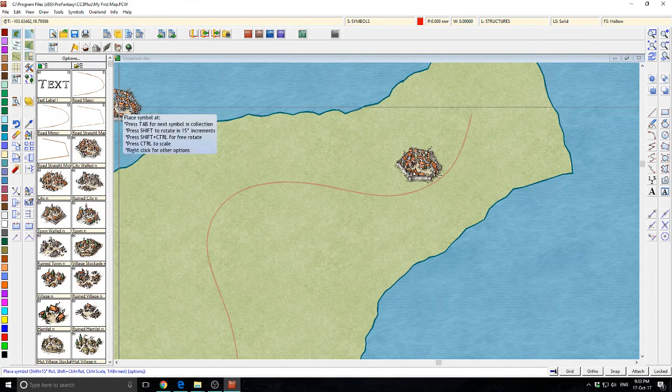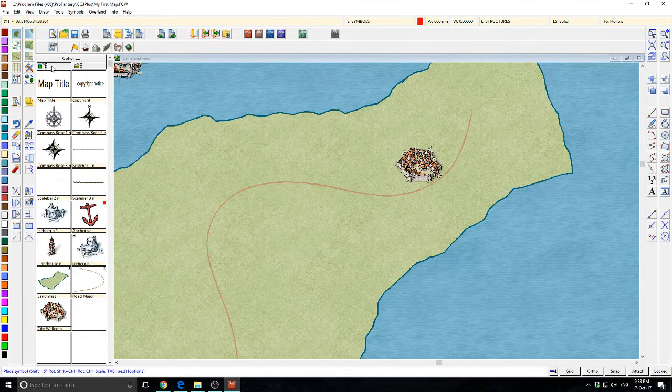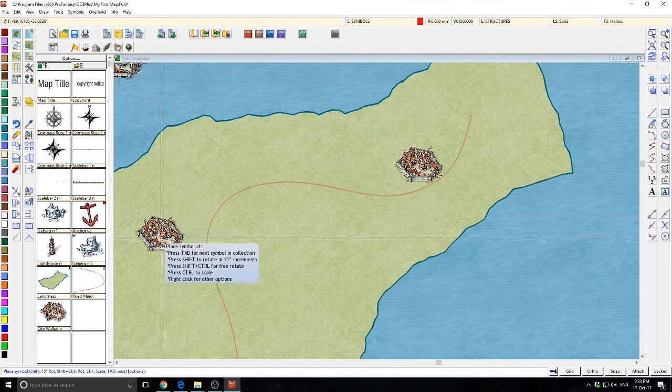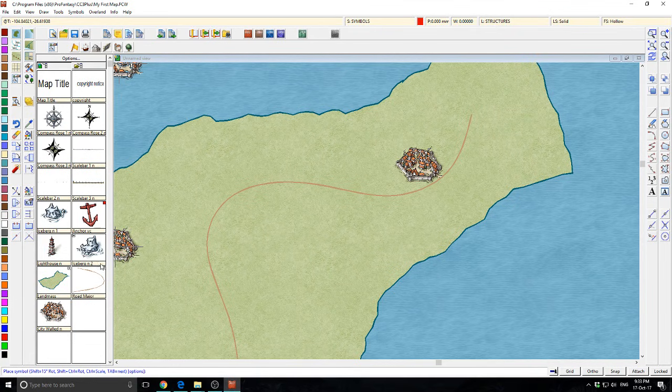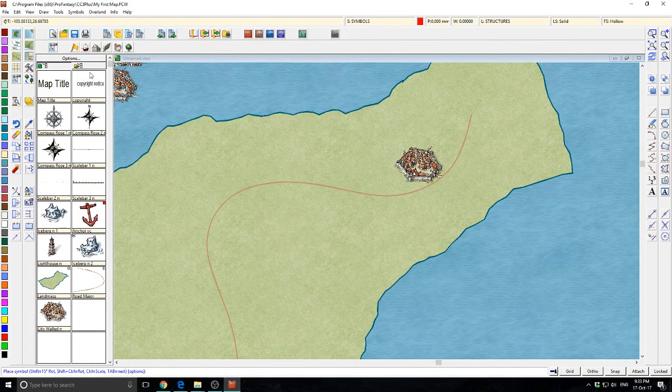Alright, so that's what this section here is for. It's generally what you're going to be using to make your map. Up here is the categories for it. There are some other buttons in here that you might want to know about. This green one here, this will show all of the stuff that's in the map. So you can see here that we've used iceberg, we've used the lighthouse, we've used the city.